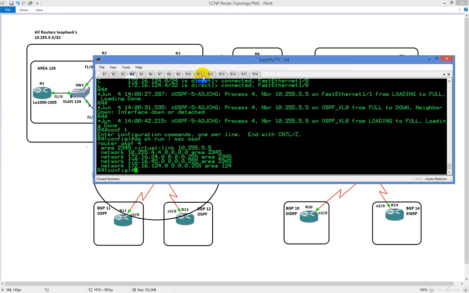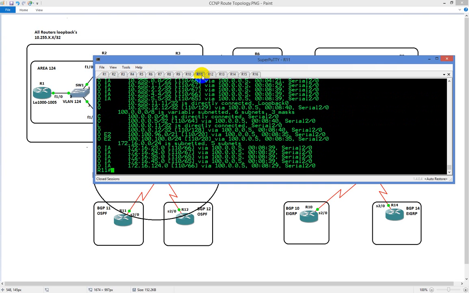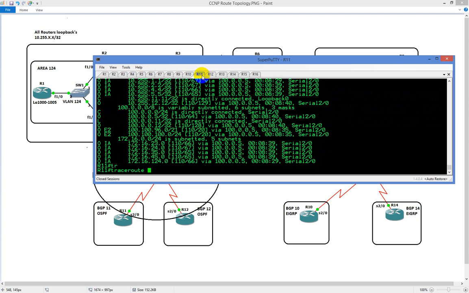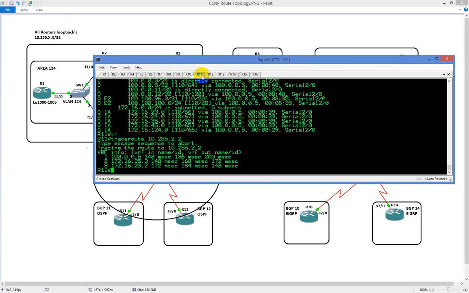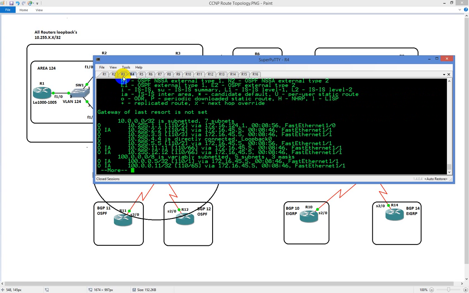So if I was to go from 11 and do a show IP route, I should have multiple paths to 11. So trace route to 10.255.2.2. I should load balance. I go right to 3 to 2. Does 4 even see it? Do show IP route. I do. Oh, see, that's an inter-area route. That's why, because I'm learning it via 45.